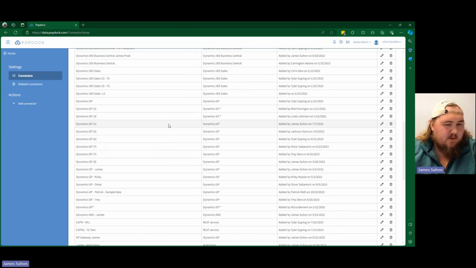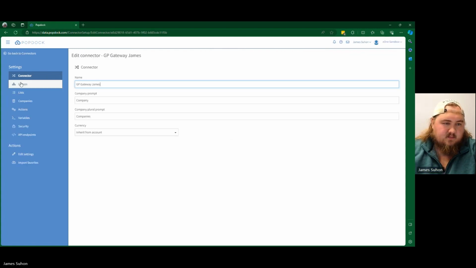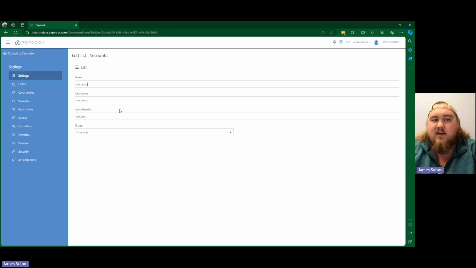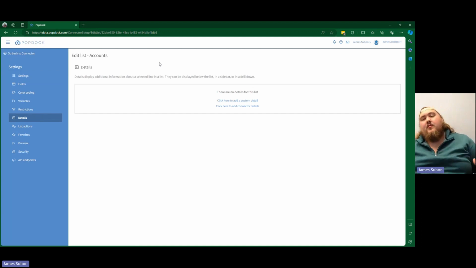So starting us off, I'm going to head down to my GP Gateway connector. Here we're going to focus on these two lists, accounts and account transactions. These are going to be our bread and butter for this. We're going to open up our accounts list first. To start off, we're going to put a detail below the record. Now we do have a detail for sidebar, but that's usually not recommended, as sidebar is a little cramped, a little small. Usually it's for card widgets or something like that, but I'm not going to get into that today. We're just going to focus on below the record and drill down.